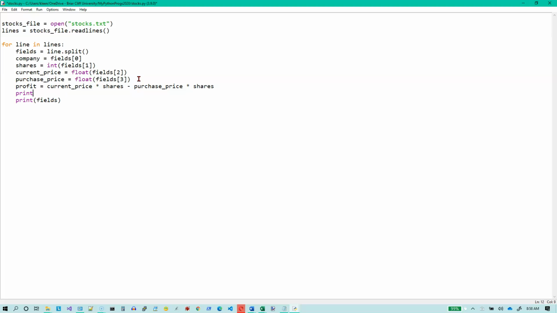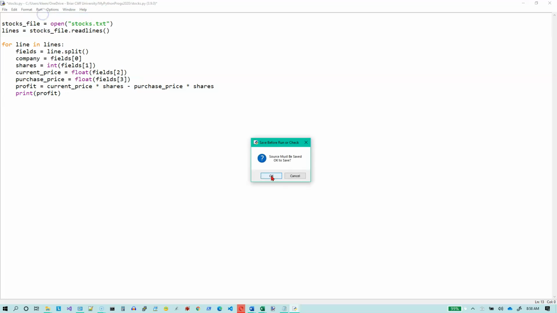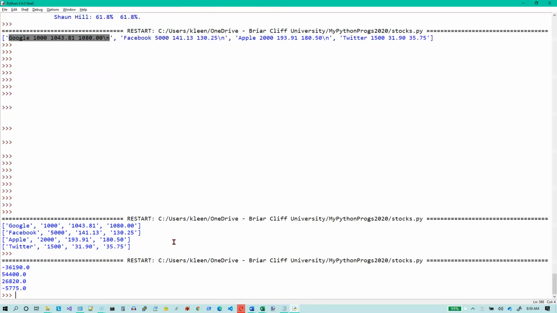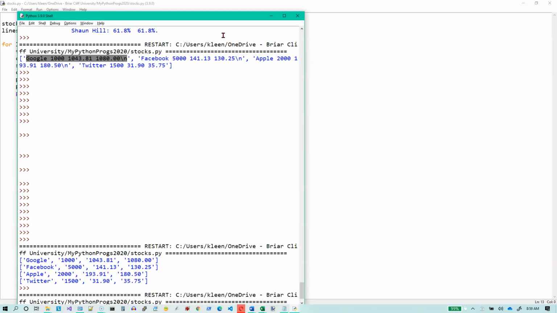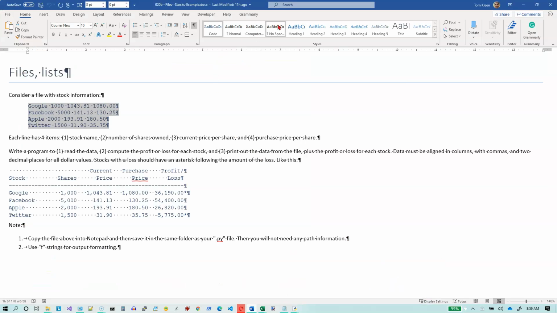And just to check, I know what the answers are because they're on that problem description page. So I'm just going to print the profit. Make sure I'm doing that correctly. So let's go ahead and run the module. Okay. And so those are my numbers. And in my Word document over here, let's see.